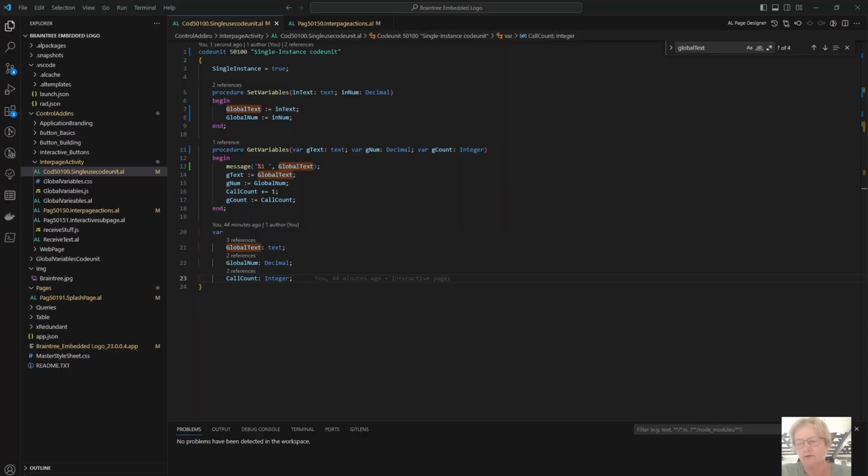So let's get into the code. Right, so our first option for simulating some sort of universal variable is to make use of a single instance code unit. And this works slightly differently to a normal code unit.